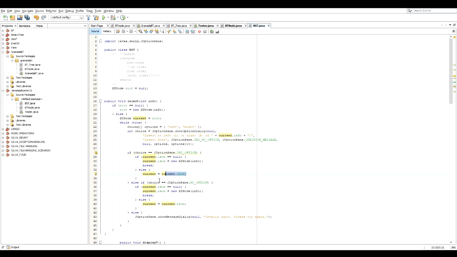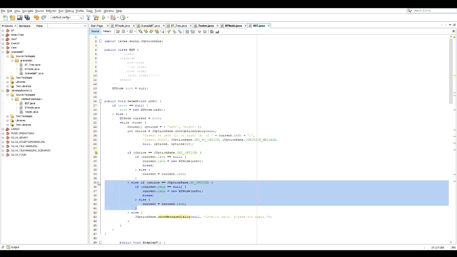If an invalid input is provided, it displays an error message using the JOptionPane showMessageDialog, which is here, which is this line, and here is this line is where the right side of the tree.